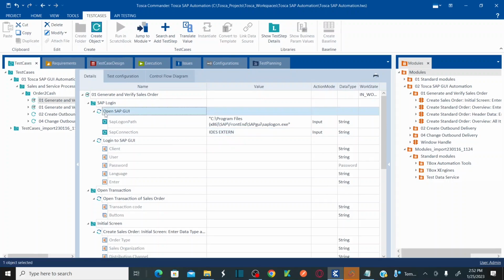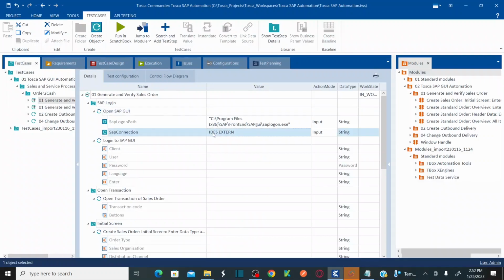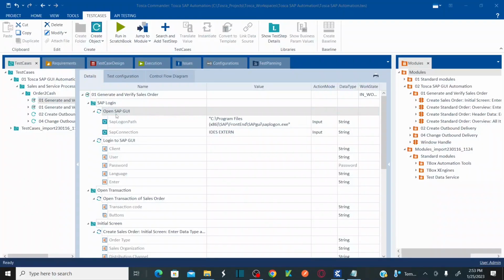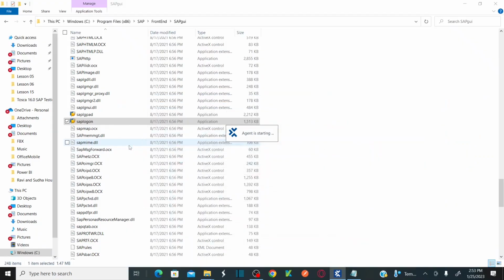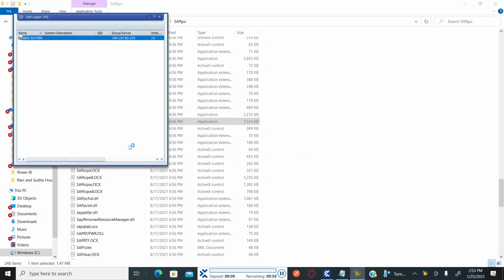So now what will it do? This will open our SAP GUI and then click on your IDES extern. So let me quickly run whatever we automated now. Let's run this and see how it runs. Right click and click on run. Before that, let me close this. Okay, so right click on this test case and let's run this. I'm just making sure that the steps and the values we provided work correctly. So it should click on the icon and then it should open. See, it clicked on the icon and then it should click on IDES extern.